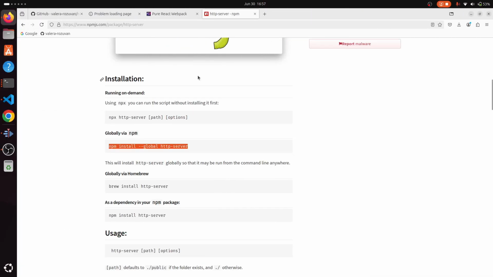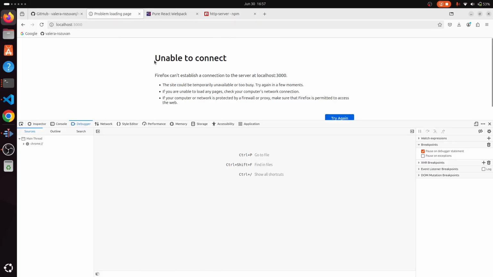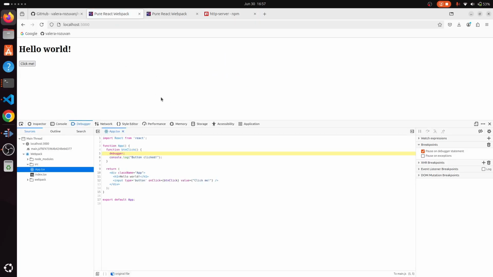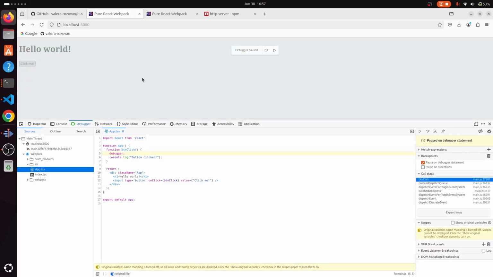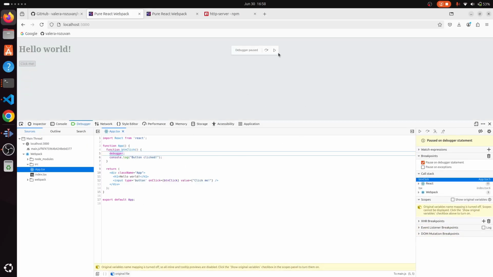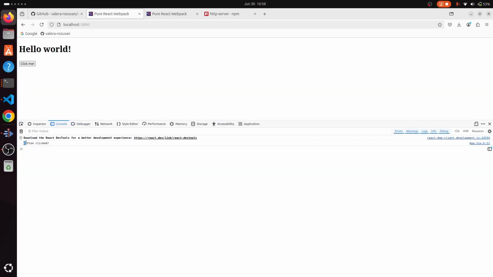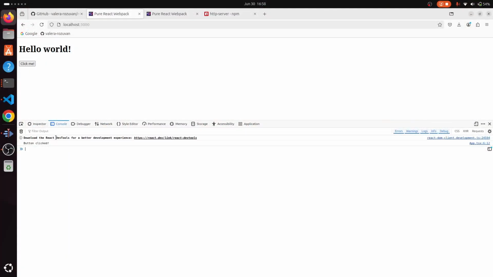Let's see how it goes. So let's go back to localhost, reload it, and we have it running. Clicking me, we have the source maps, everything is working, the console shows the button click. That is good. So obviously this is not a fully functional replacement for Webpack dev server. Like I'm going to show you right now, if you save something, you have to rerun the build step. We are going to address this in the next video.